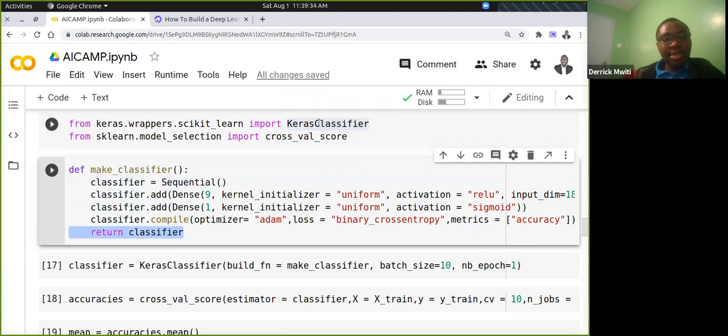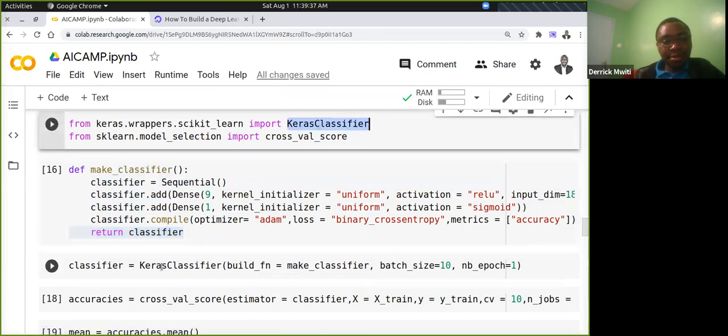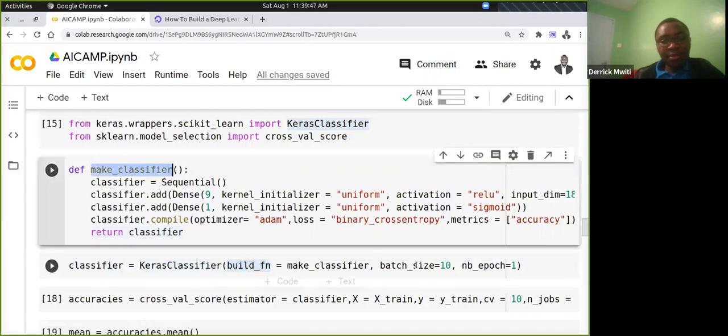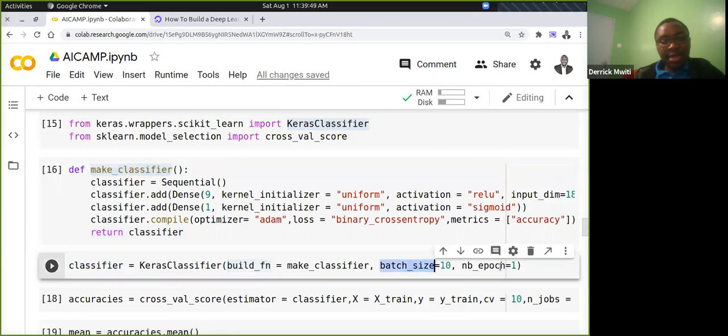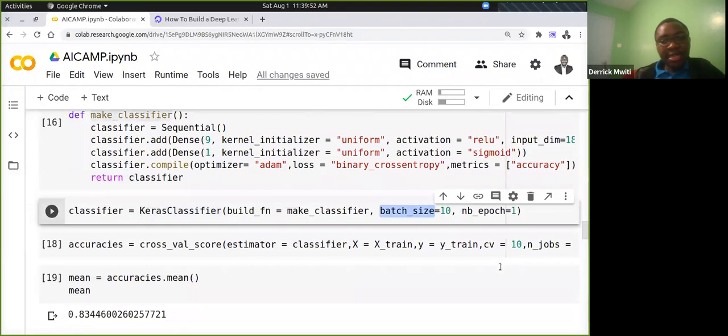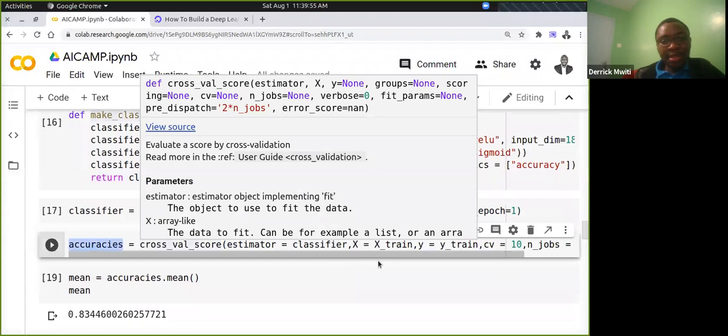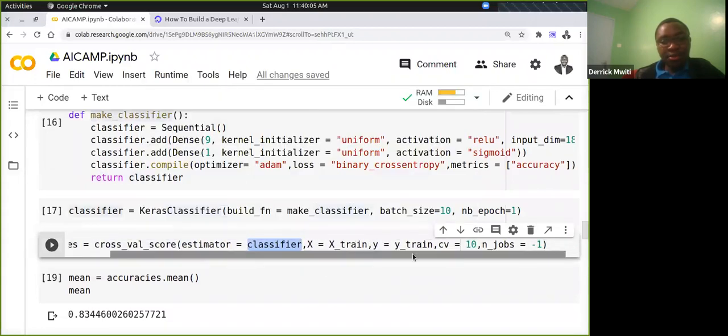Now using Keras classifier, we say our classifier is equal to Keras classifier, and what we need to pass in as the build function is this classifier, batch size of 10, and then one epoch. The way we can check our accuracies through cross-validation is by using this cross-val score. Our estimator in this case is this classifier here. X is the X train, Y is the Y train, and then we use CV as 10.